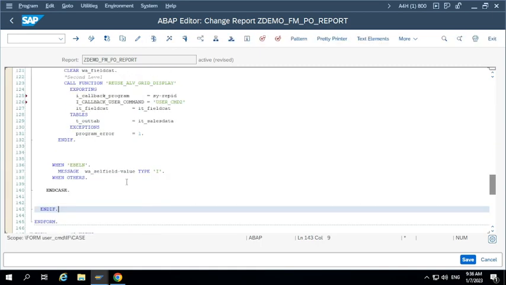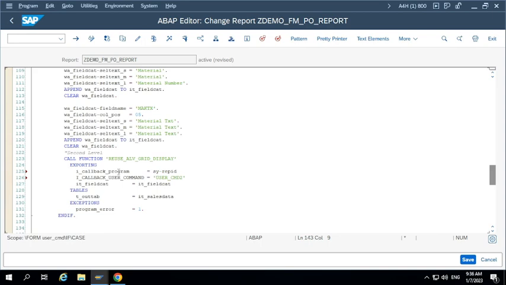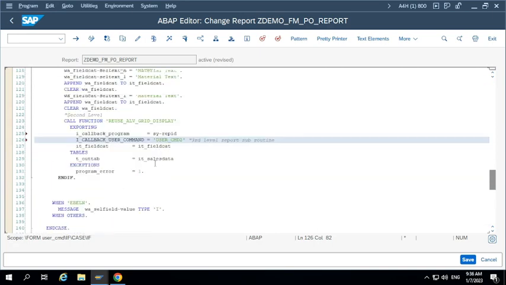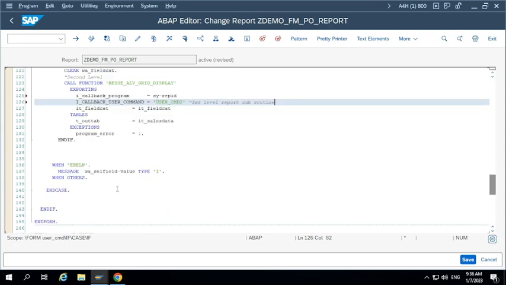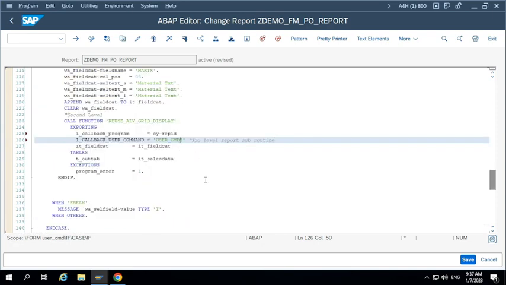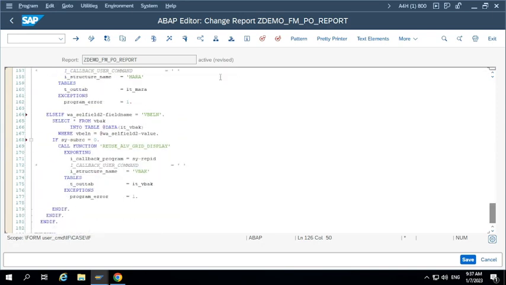In the second level, we are passing the third level subroutine name, right? What is this third level report? Correct? Third level report subroutine. I'm passing the subroutine name here in the user command. That's it, right? Can we execute now? Check the syntax, activate it.